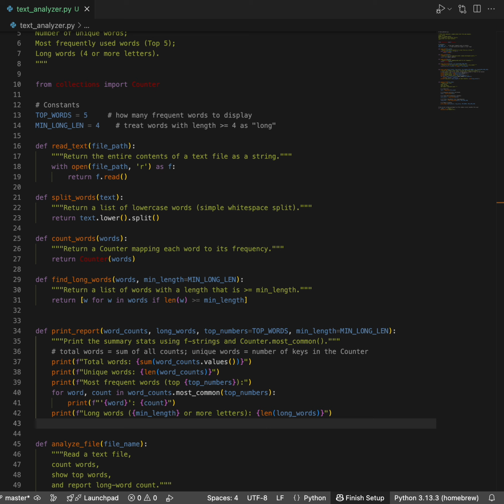And then count words. That's where I switched from the manual dictionary loop that was in the original to the collections counter, which allowed me to use the counter that I imported. And it builds a frequency map in one line, gives me handy tools like most common. And then find long words. It's just a one-line list comprehension that filters words by how long they are.